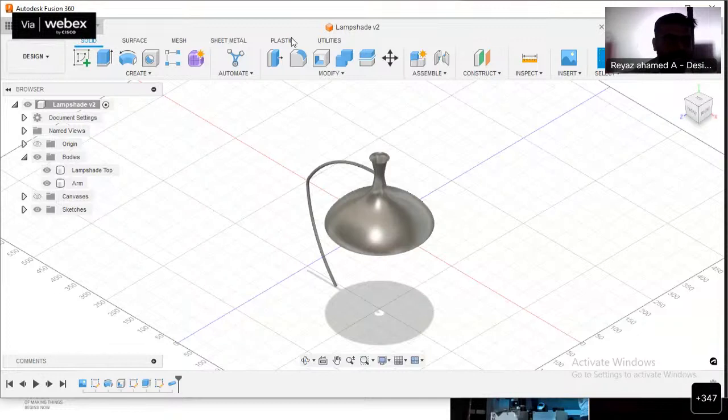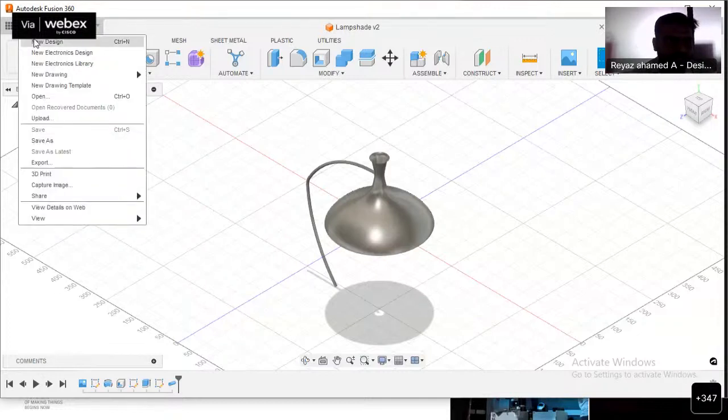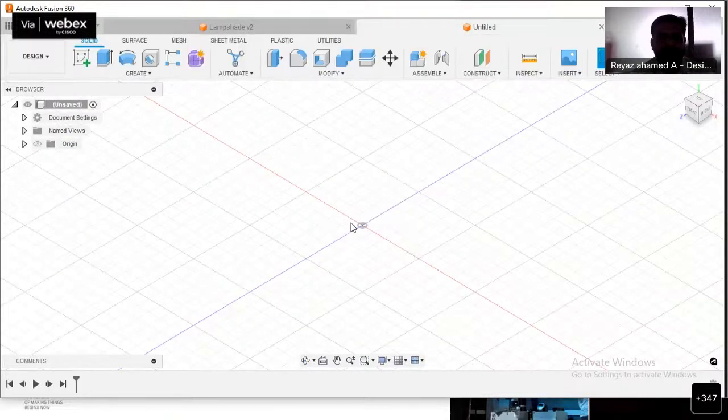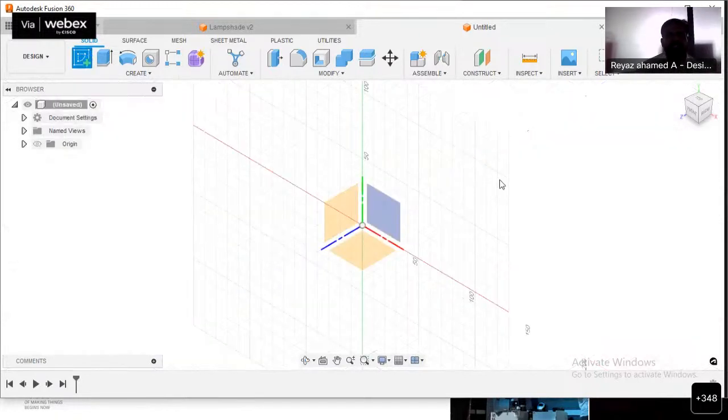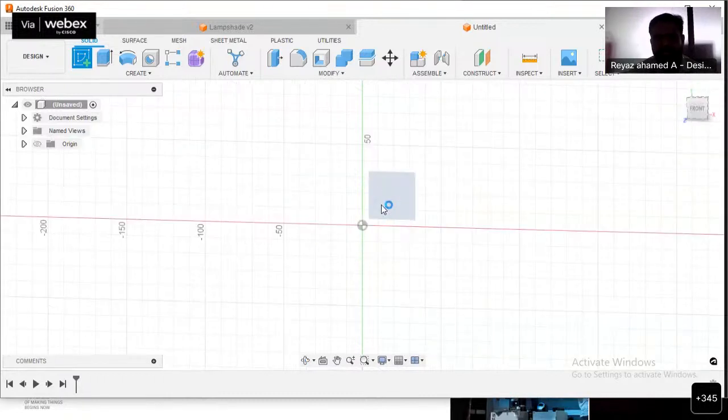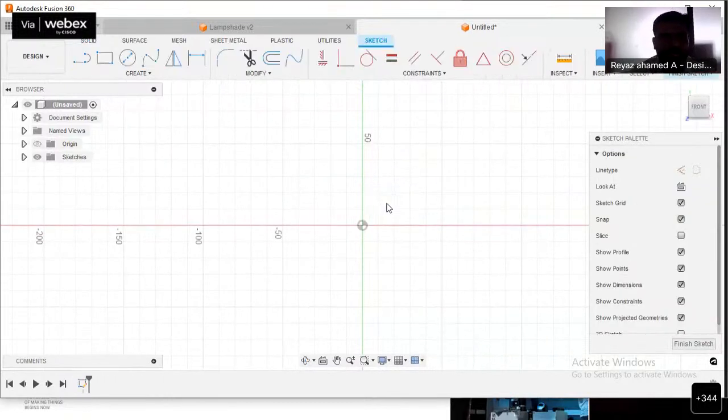Okay, let us create a new design. Click on File, New Design. And then let us go ahead with the Create Sketch option. Let me click on Create Sketch. Now I have to choose my plane. Which plane do I have to choose? Let me choose the XY plane itself. Let me click on the XY plane. Now I have to create my profile.